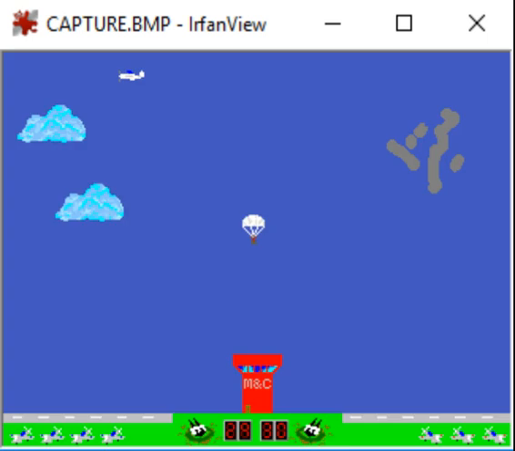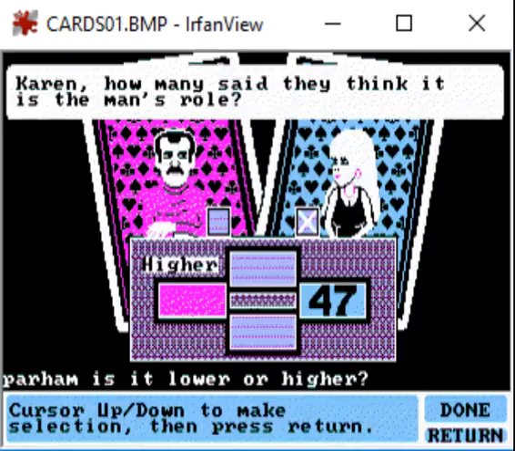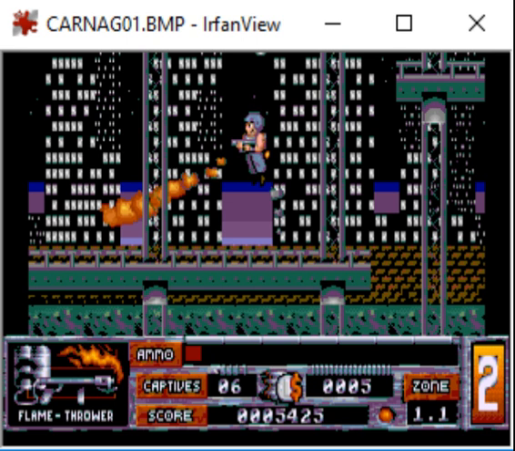Capture. Okay, this is once again, we saw this before. It's Air, what was it called? Air Duel, I think. You can see once again somebody scribbled with the gray brush in the upper right for some reason. Yeah, here we go again. Parham, is it lower or higher? So I guess this is kind of like higher or lower. They asked Karen how many said they think it is the man's role, and then Parham has to guess, is the number lower or higher than 47, which I guess is the guess that Karen made. Seems like a game show kind of thing.